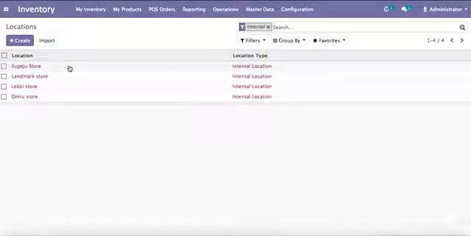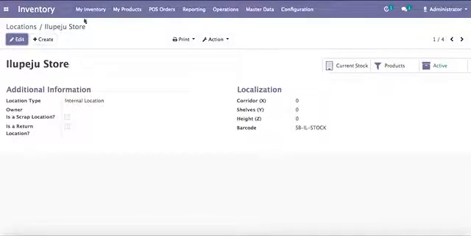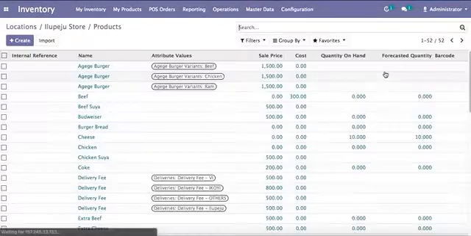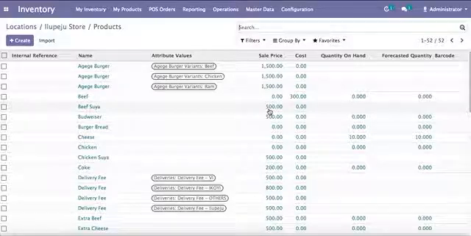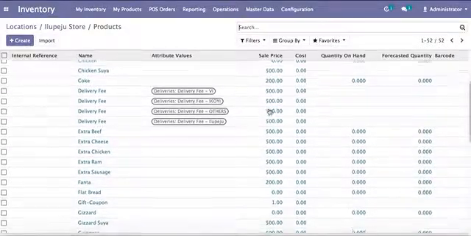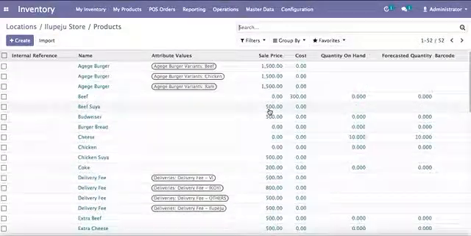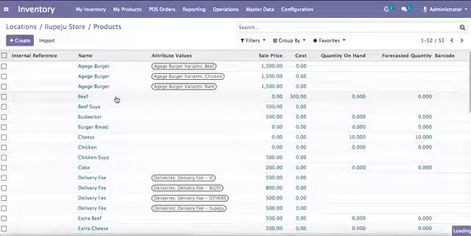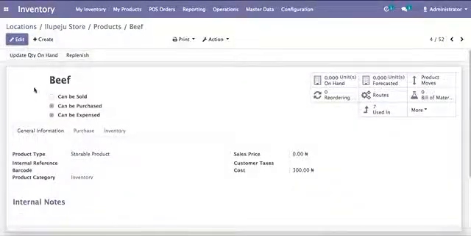Okay, let me try a quick example of another one. Say I want to add more than one product to this inventory. I want to update more than one product in this inventory. All I do is click on any product, I select update quantity on hand.